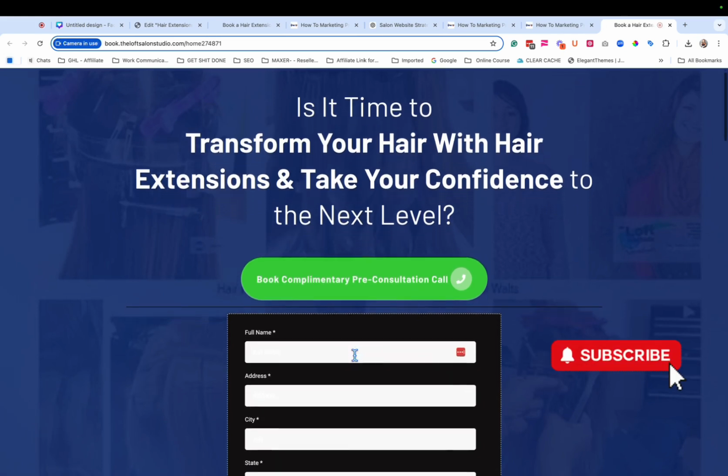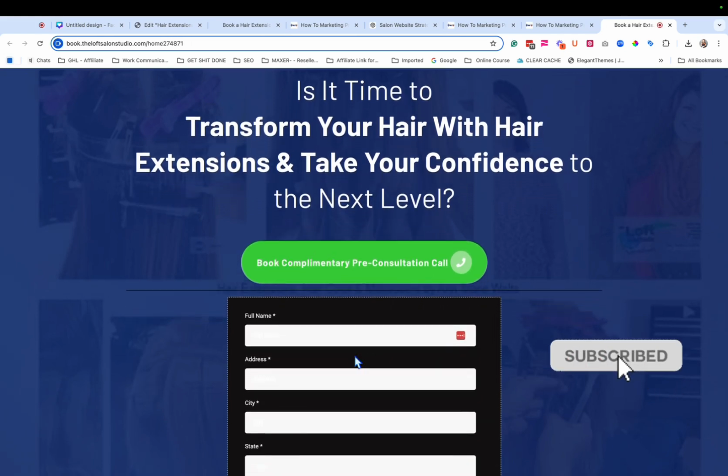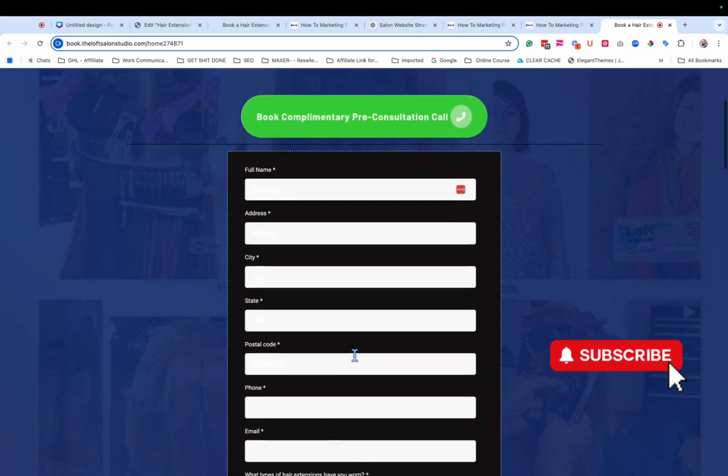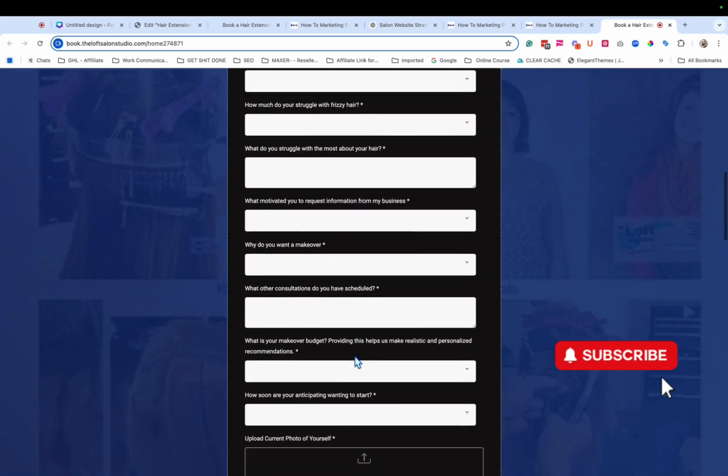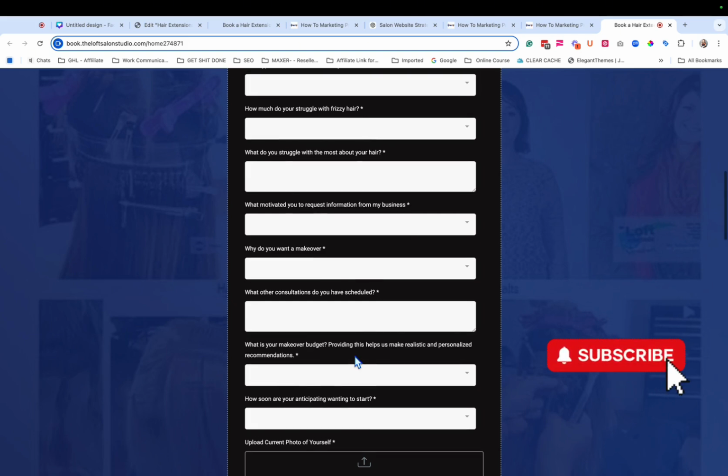All right, so it has a headline: Is it time for you to transform your hair and take your confidence to the next level? And with the focus on this particular project, yes, I do have a long form. Now you might ask, oh, Ann Marie, don't you think you should shorten your form? Well, that is going to be a decision for your business that you're going to have to test. So I would always strongly recommend that you test.